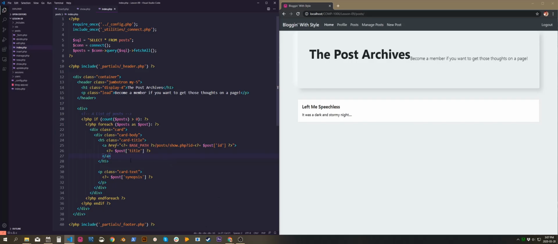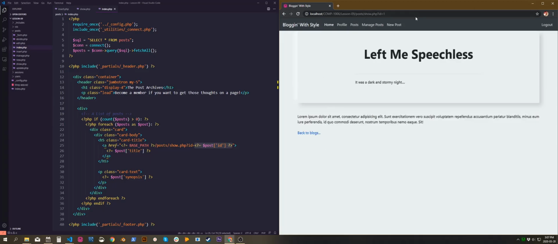So now our link is wrapped with this post, right? And this is going to be the ID of the post. There we go. If I hover over it, you can see down on the status bar there that it says lesson 9 post show.php ID equals 1. If I click on it, it takes us to the show page and it populates this, right, with our show.